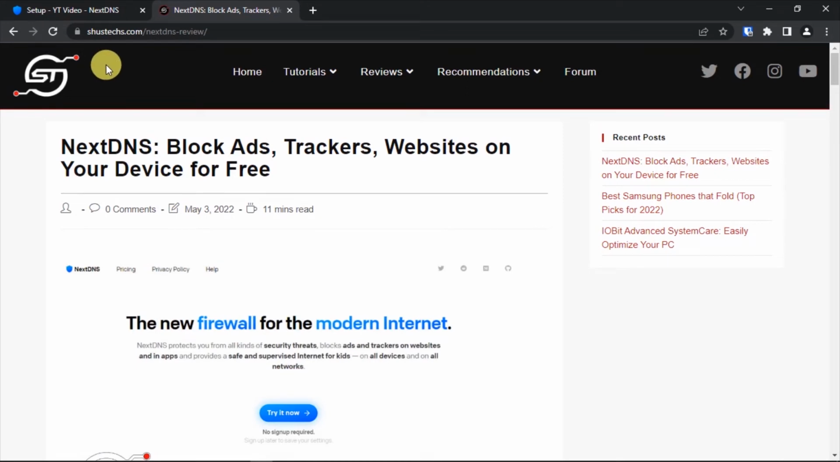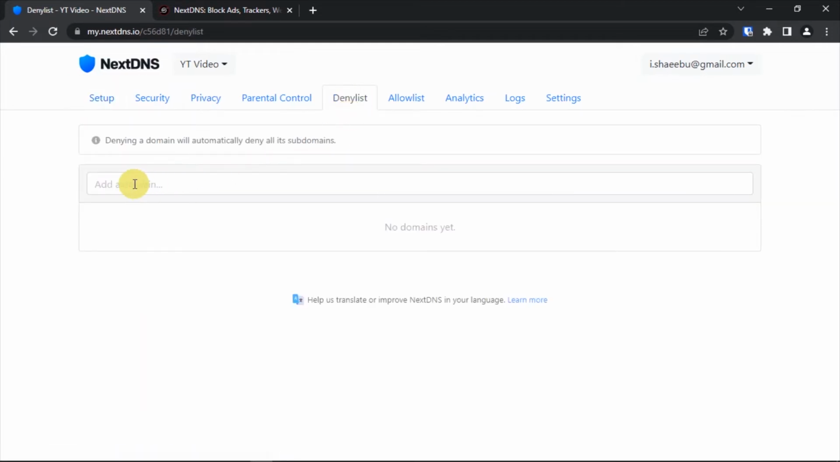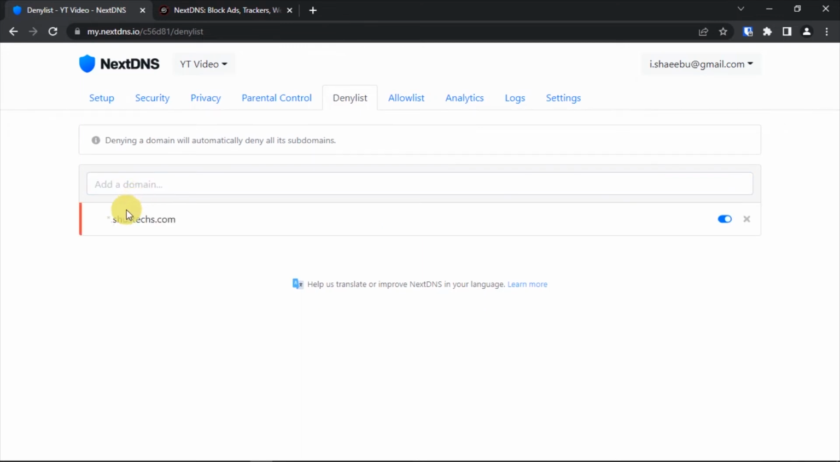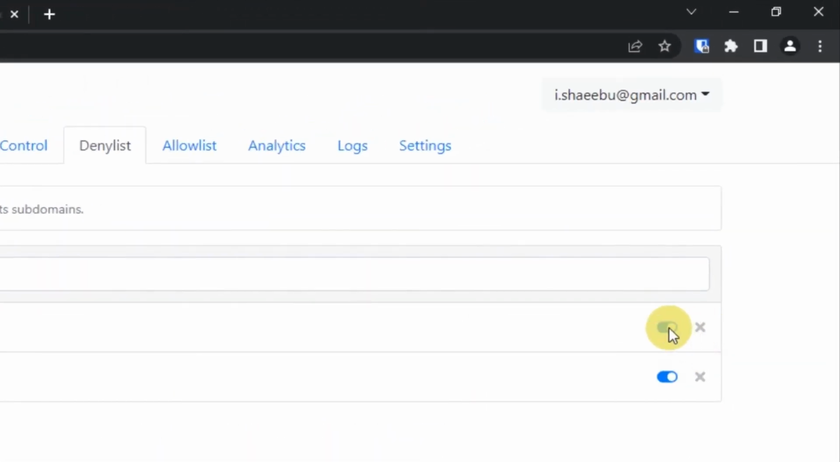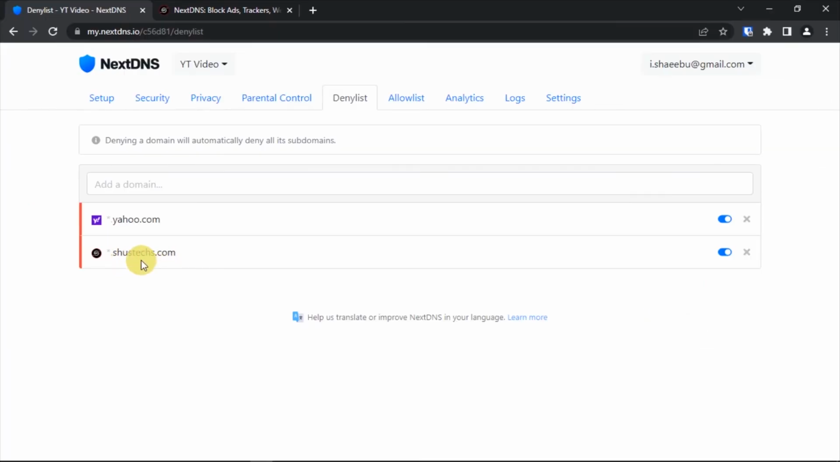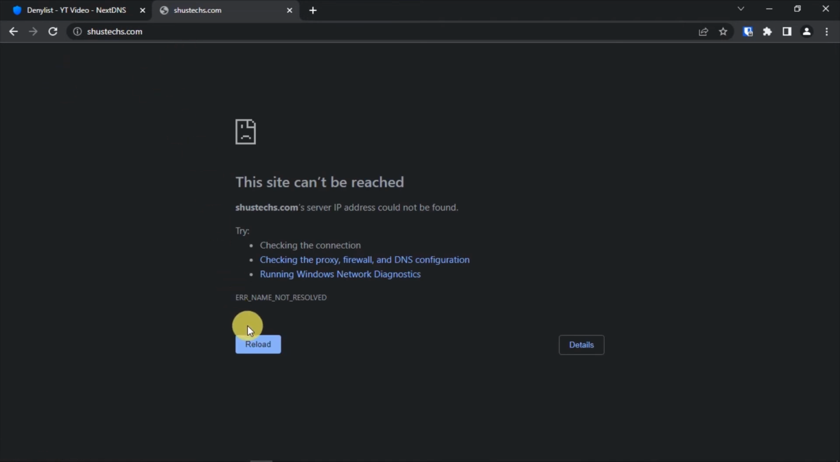What I'll do now is block my website. I can come here, then click on deny list. I'll click add a domain and then input my website address and tap enter on the keyboard. If you have other websites you wish to block, you can add them here. Tap enter. If you ever want to remove a website, you click here or you just temporarily deactivate it by clicking on this. Now that I've blocked the website, if I go back and click on this, you see it doesn't work.